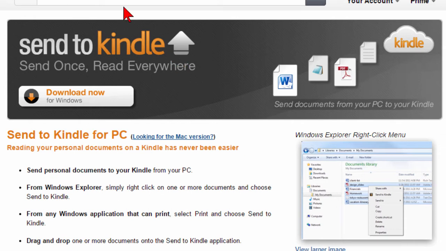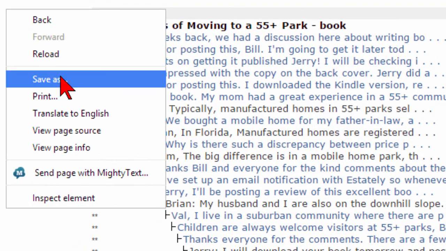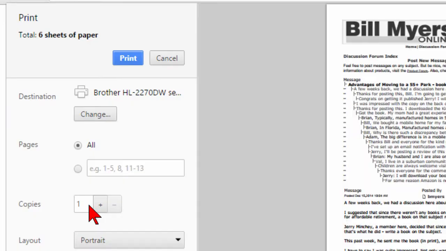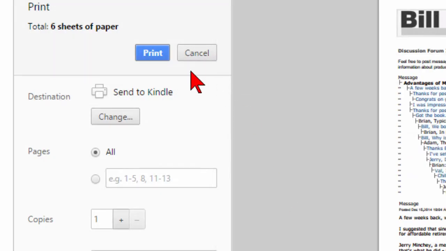Let me show you how that's done. Let's say you're reading my website, and you find a long discussion forum article, and you'd like to read it, but you don't have time. So you want to send that to your Kindle so you can read it later on. To do that, you just right-click on the page, you choose print, and on the print screen change the destination to send to Kindle, and then click print.